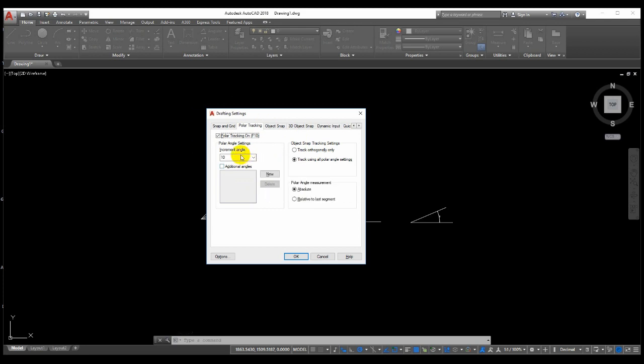With the increment angle feature, AutoCAD helps users create lines with any angles quickly, very quickly. Okay.